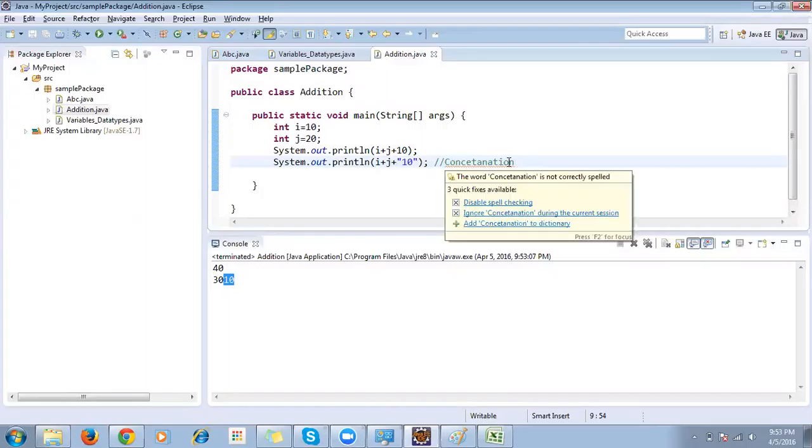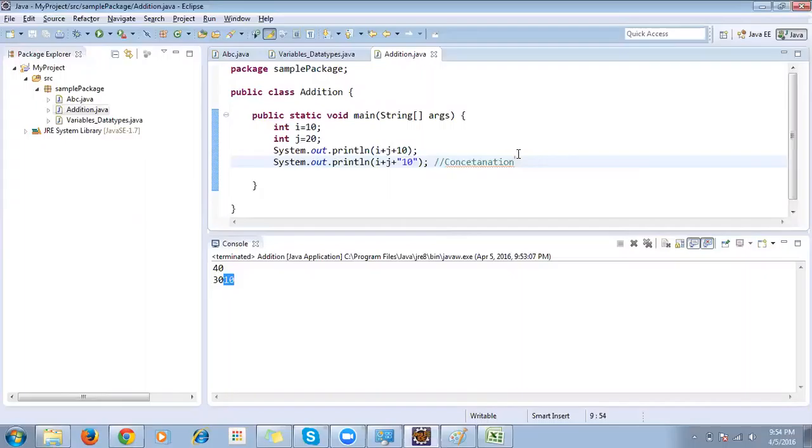We'll be seeing this concatenation in much more detail, because in Selenium we'll be using it more. But you understood the concept of it? What is this concatenation? What will this addition do? The only thing is it's going to concatenate over here. That's the only thing.